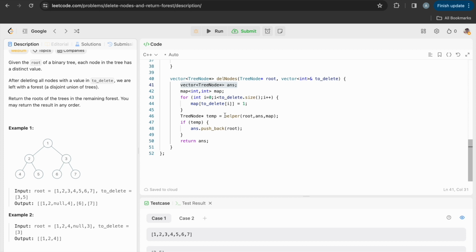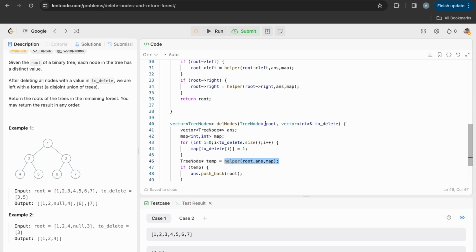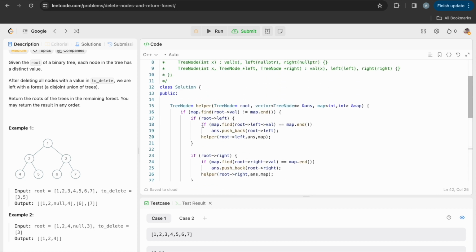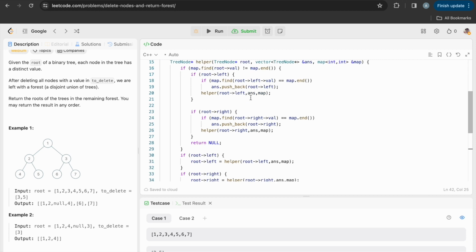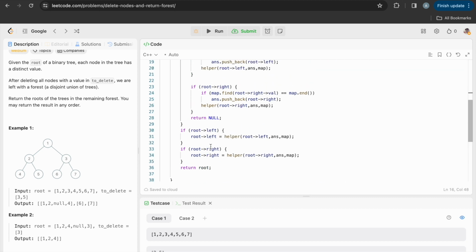And so what we are doing is we are calling one helper function, and we are passing the given root, our answer, and our map. So we are passing it in the helper function, and what will happen? Initially our first node will come, and here we'll see if this value is present or not in our map. So 1 will not be present because only 3 and 5 are present, so it will not go inside this if block.